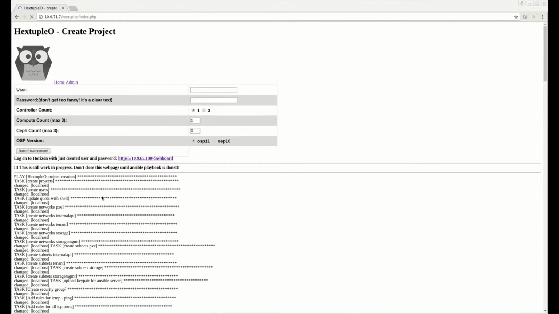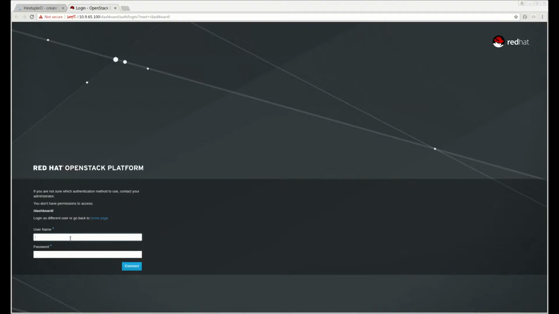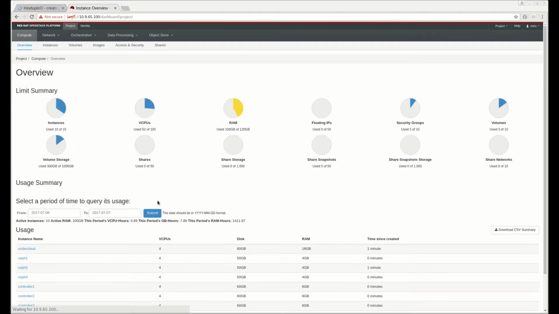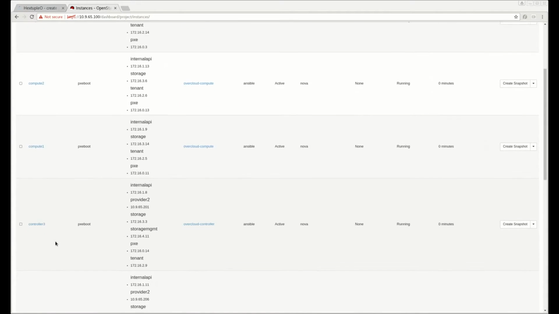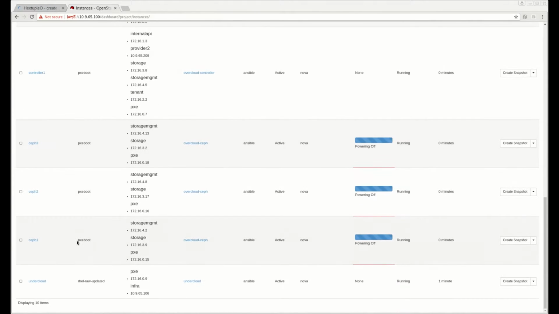So while we're waiting for this, I'm going to jump quickly to the dashboard, and I'm going to log on as my just created tenant and user. User and tenant in this case is going to be the same. And if I look, you can see right away that there's things being deployed. I'm going to jump into instances, and right off the bat you can see computes, controllers, Ceph nodes, and undercloud are already there.